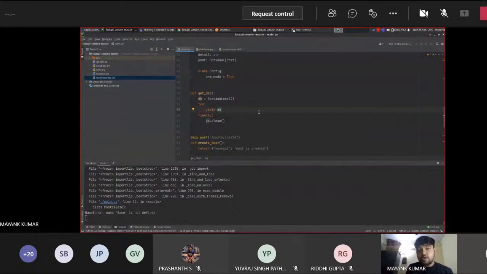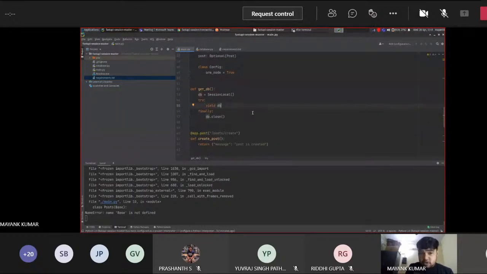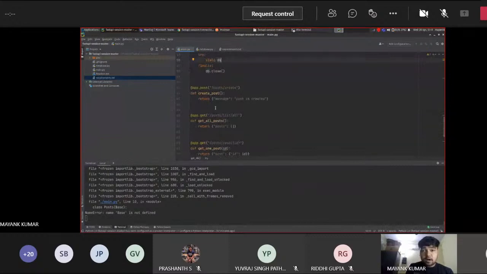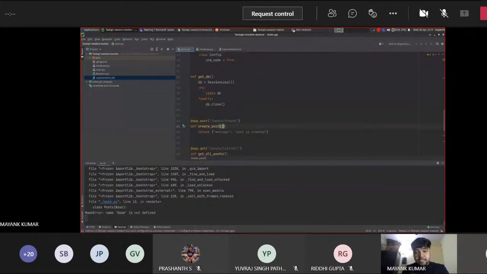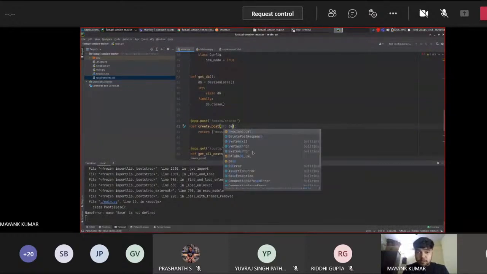What we prefer to do is for every request we make a database session, and when the request is serviced, we destroy the session. Okay, so that's what we do with this getDB. getDB creates a session as soon as we get a request, and it destroys it as soon as we finish off the request. Okay, so the syntax to utilize this inside a route is db: Session.